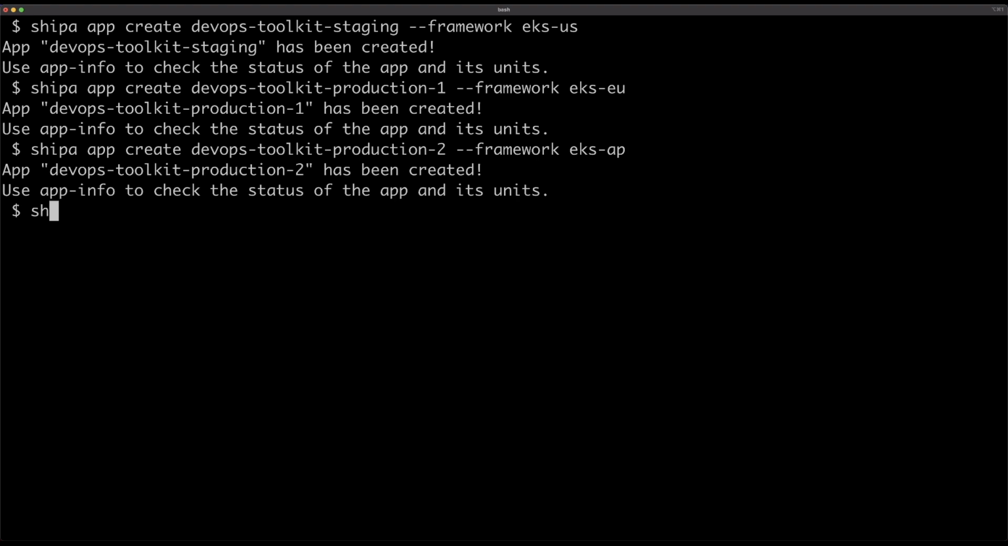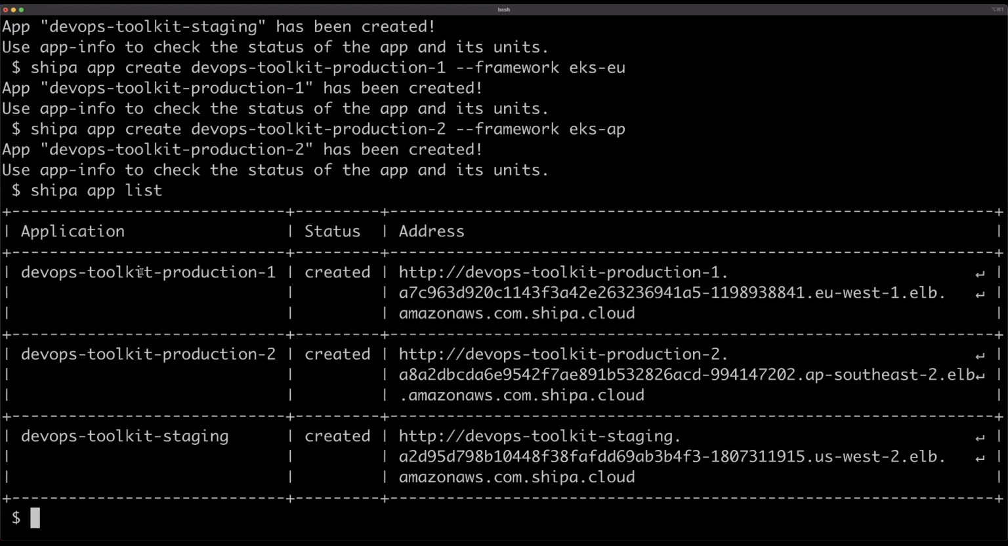Now let's take a look at those applications. Shipa app list, and we can see that there are 3 applications because that's how many I created. The status of all of them is created. Nothing is yet running. This is just the framework or the base of the application that will be deployed soon, and we have addresses dedicated for each of those applications.